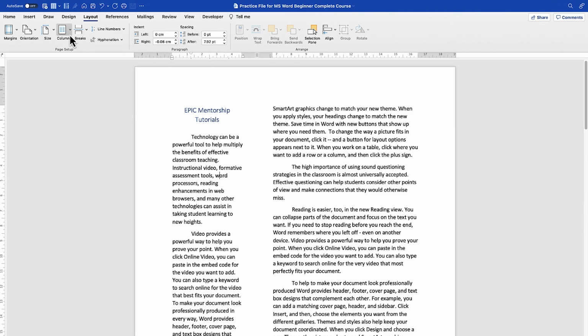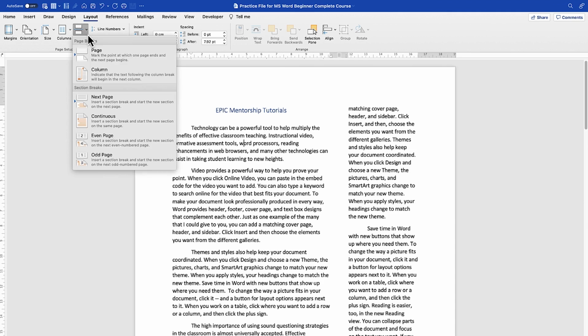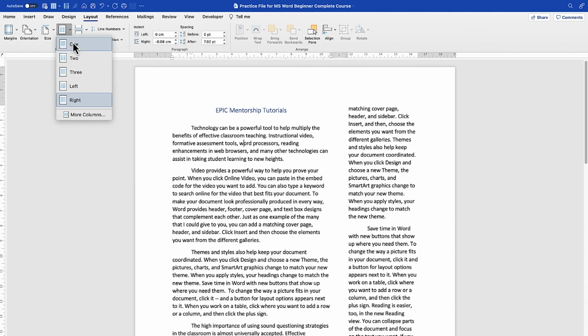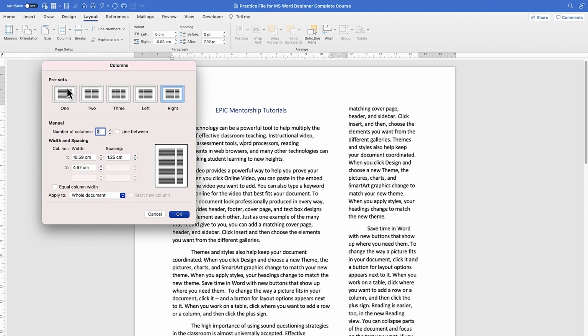If you want it to be right aligned, you can have it more on the right, or a little on the right and more on the left. Or if you want to customize it to your liking, you can come back to Columns and click More Columns. So you can see right now we have dealt with 1, 2, 3 and left and right aligned. And you can define how many columns manually from here. You can make it 3 or 4 or 5 from here.